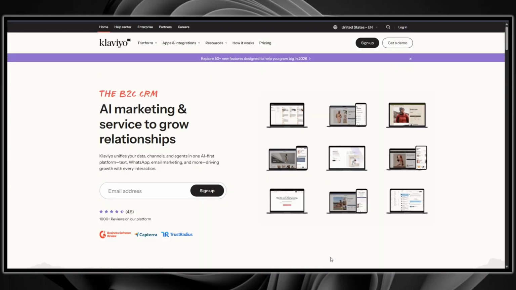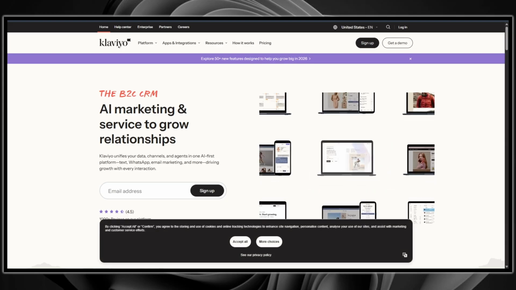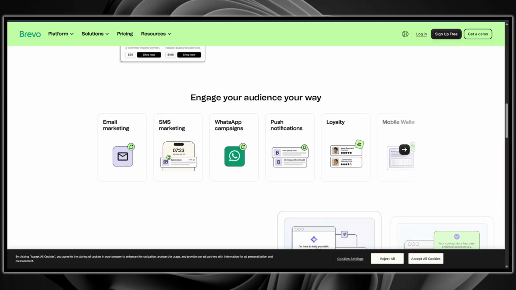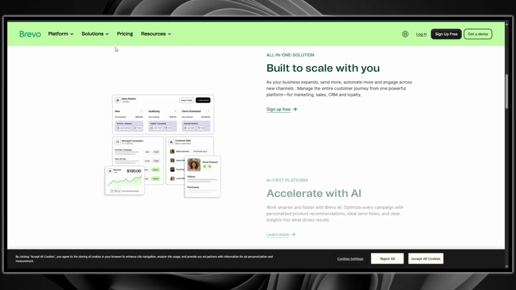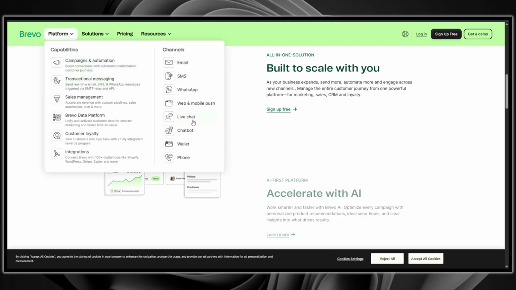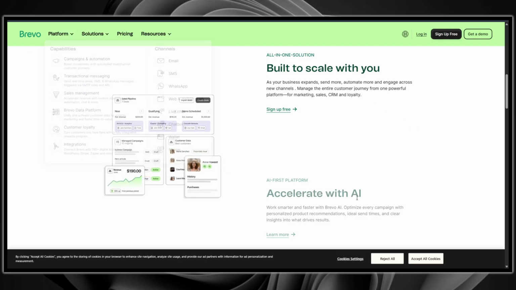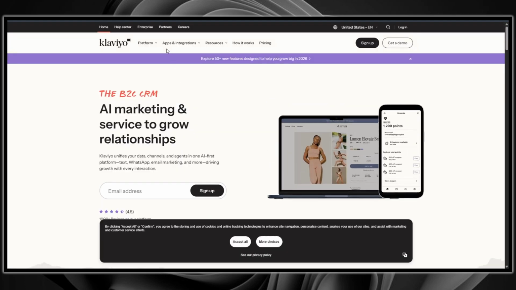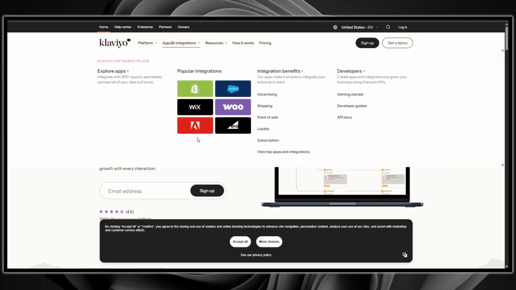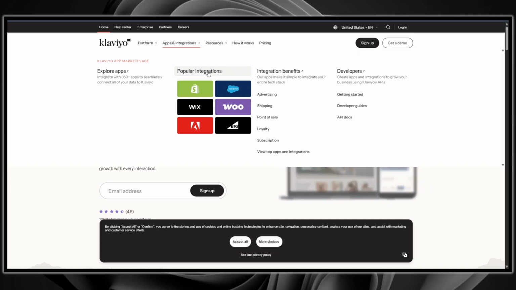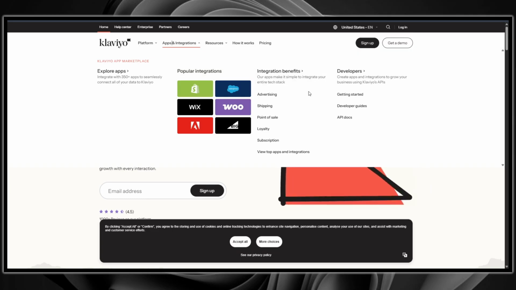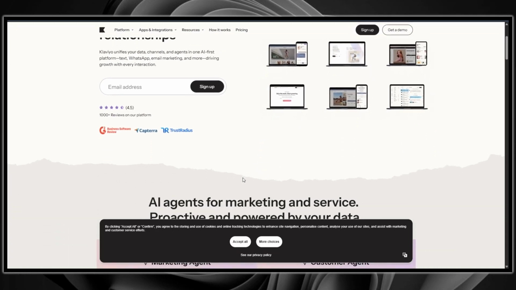So here is the bottom line: if you're just getting started, running a small business, or you want an affordable all-in-one platform that handles email, SMS, WhatsApp, and even live chat, you want to go with Brevo. However, if you are running a serious e-commerce operation and you want that deep personalization, predictive analytics, and advanced Shopify integration, Klaviyo is built for that. It does cost more, but the data tools can help you pull more revenue from every customer interaction.